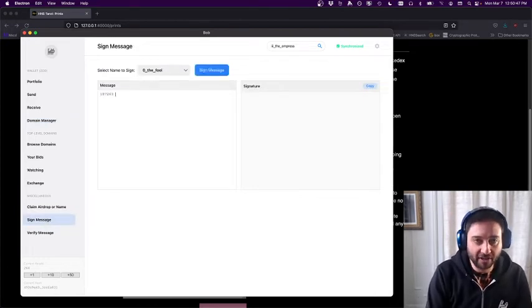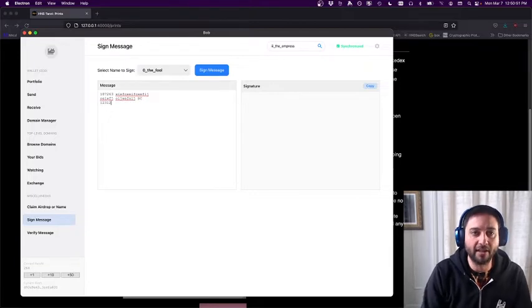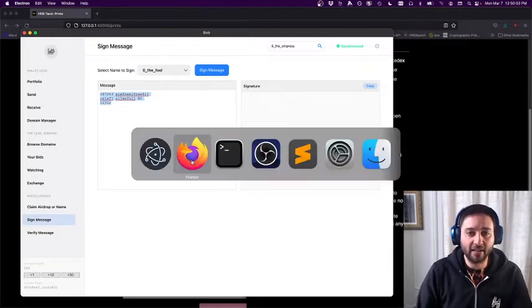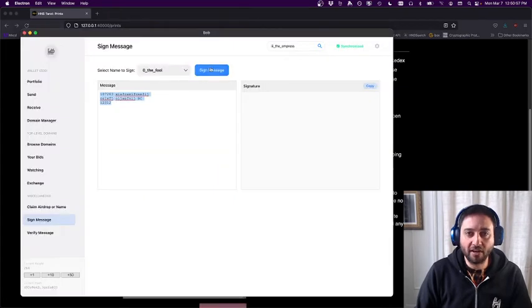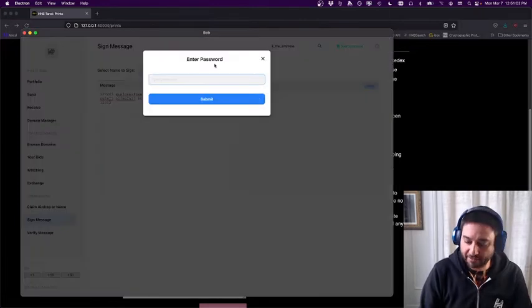So I'll put my address in here. It's this street, this city, that's the code. Copy that exactly without changing anything. Paste here. Go back to Bob Wallet, click, switch to the Magician. Click sign message. It'll ask for your wallet password again.